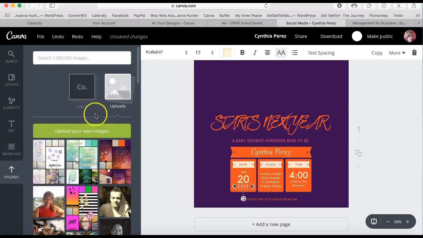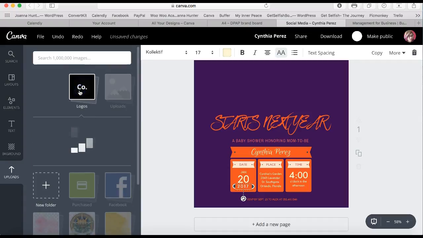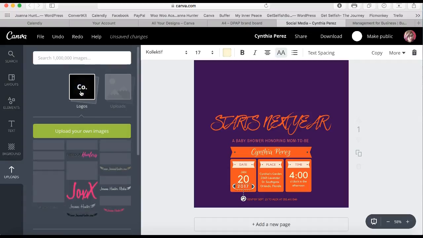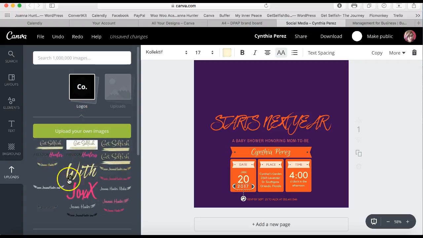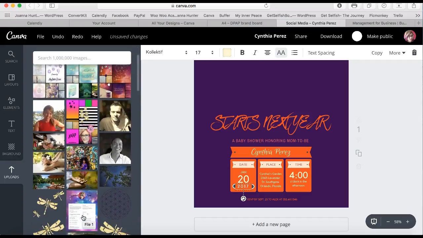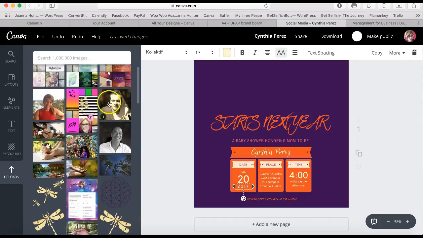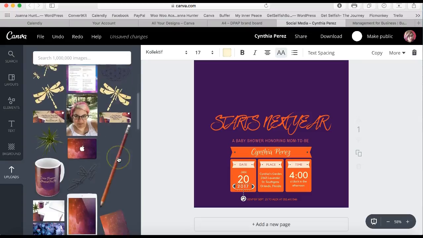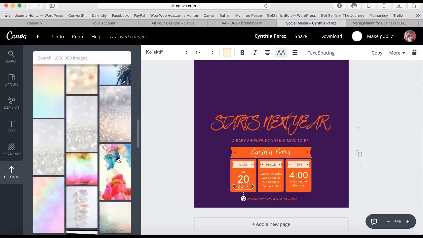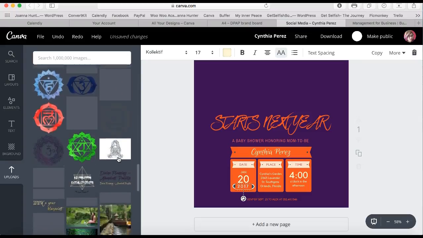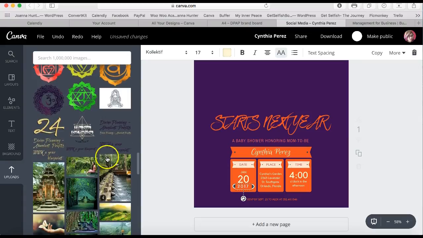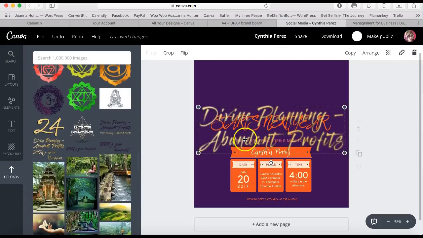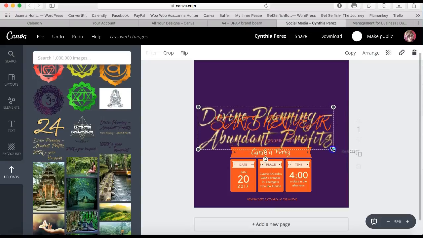And then I've gone into uploads, and I want to show you this because you can upload your own images here, which is really cool. So in the images that I have here, I need to go back into this one. So here's my lovely teachers for Bali. And you recognize a lot of this stuff here. So you can see that I use Canva very, very often. So I have a lovely Divine Planning Abundant Profits logo.